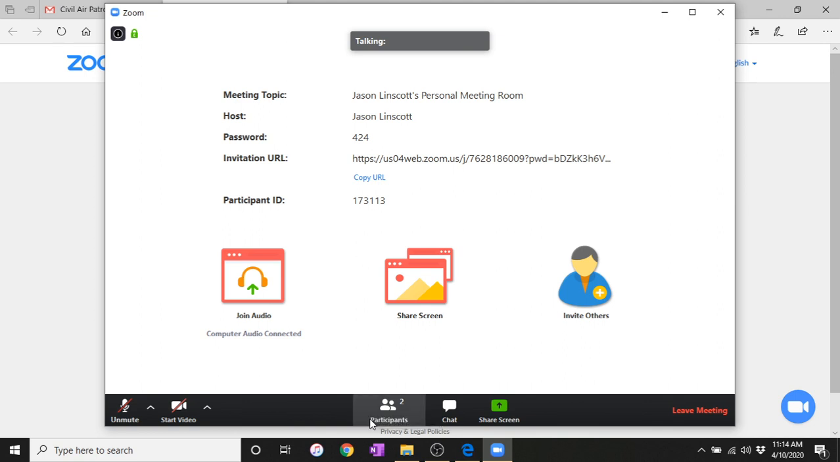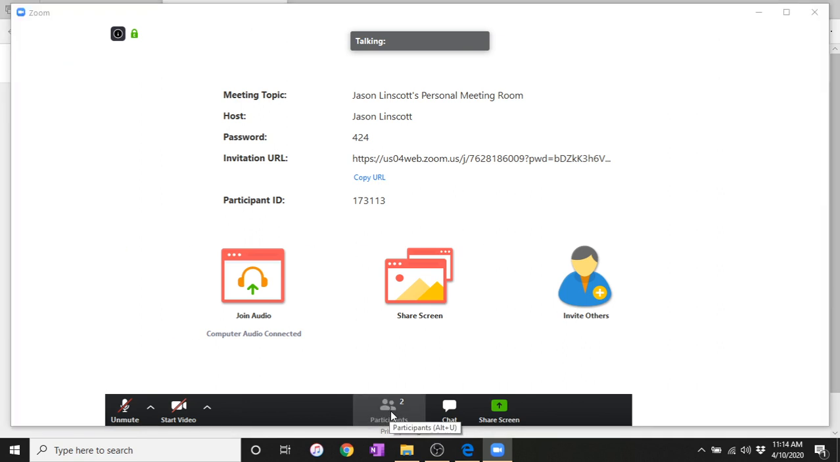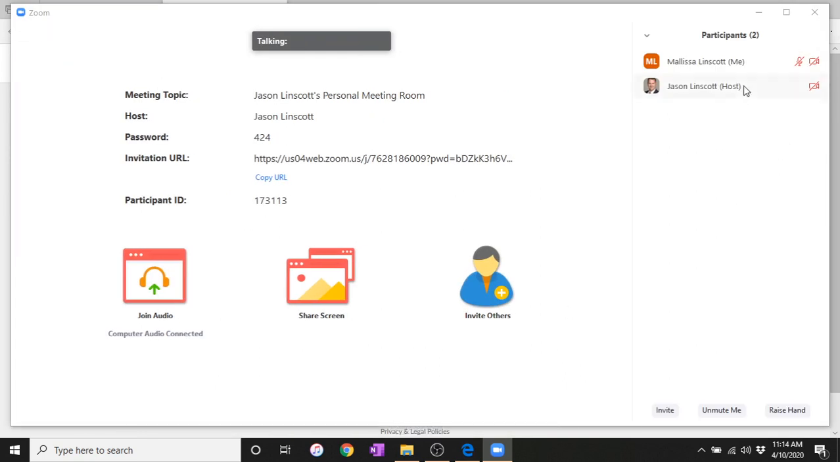You can also see who's in the meeting by clicking on the participants. It opens up a toolbar on the right-hand side, and right now it's just my other computer. That's the host. I have another computer doing the meeting right now, and I'm logged in as my wife right now. You can see the red slashes there through the video and microphone, so I know that I'm on mute.